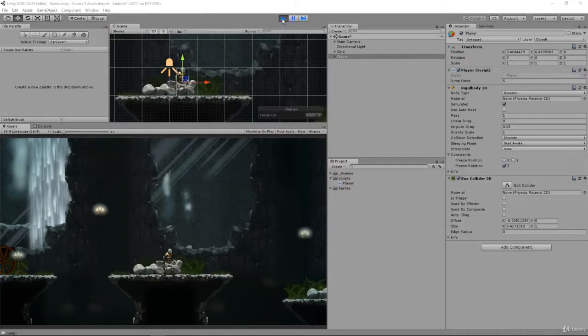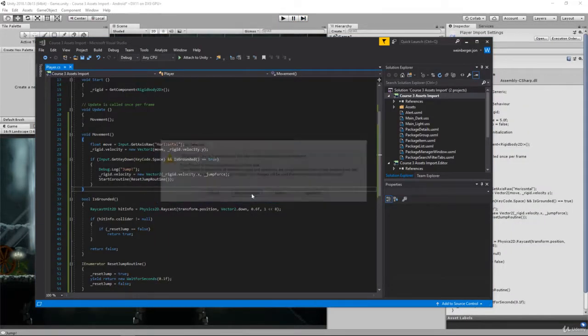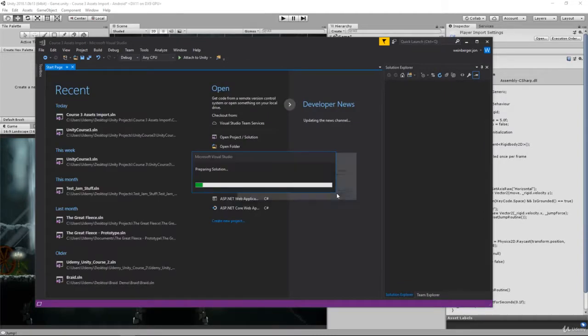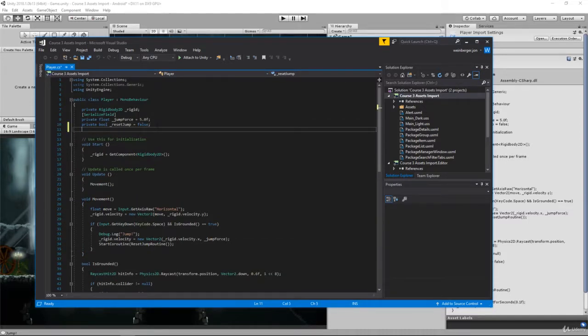In this challenge review, we're going to add player speed. So let's open up our player script here. Reload the solution if you have to. And in here, we're going to create at the top a variable for our speed. So I'm going to say private float _speed. And let's set it to default about 5.0f.